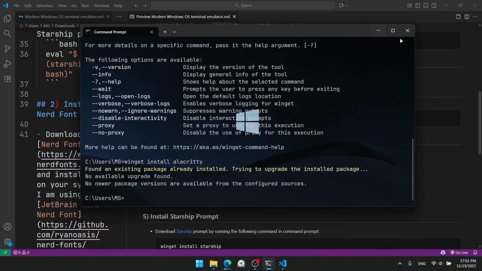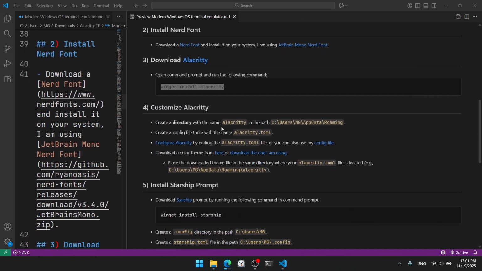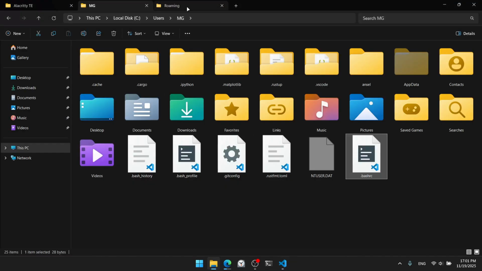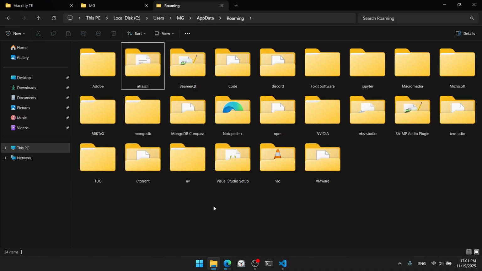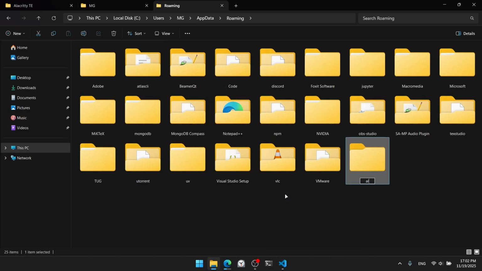Okay, so after installing Alacritty, we need to customize it. So first things first, you need to create a directory, or simply a folder, called Alacritty in this path. So we need to go to this path here, which is located at C users mg AppData Roaming. For mg, this will be your username. So mg AppData Roaming. In this place, we need to create a new directory, and we call it Alacritty.